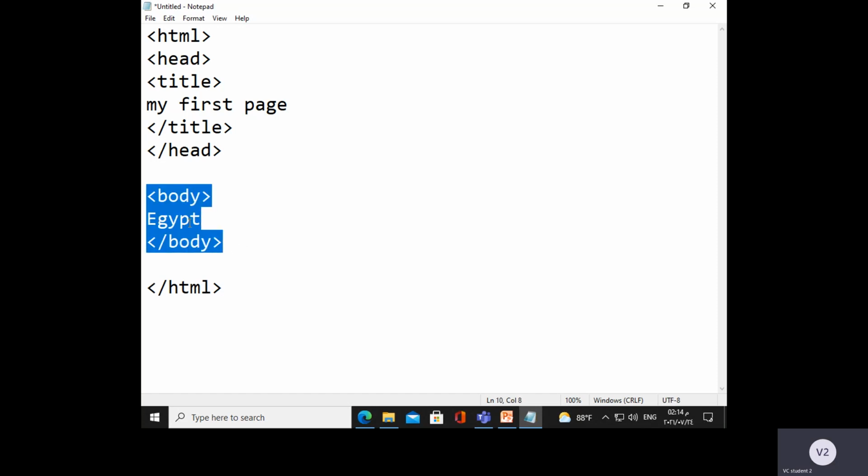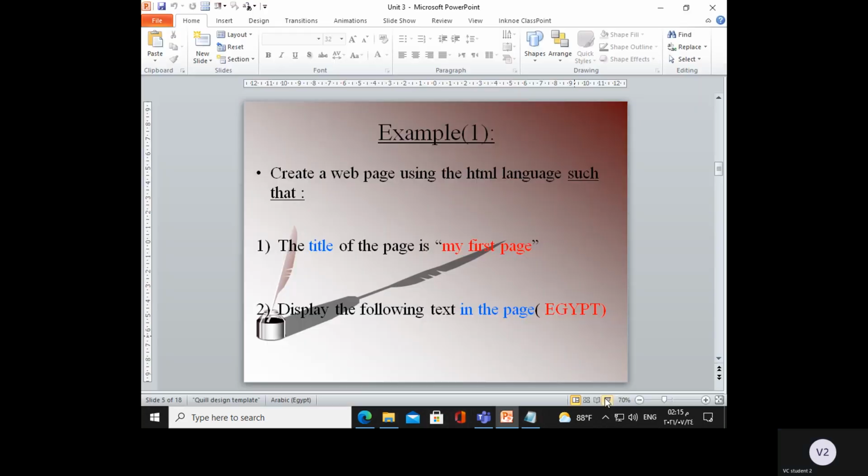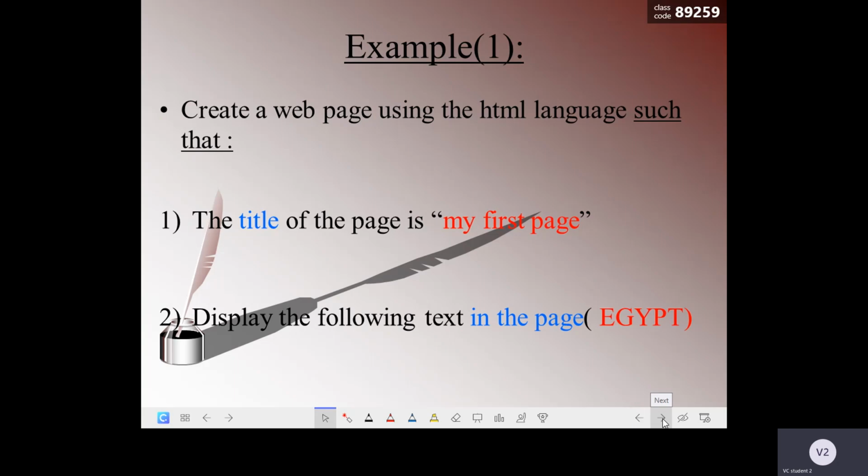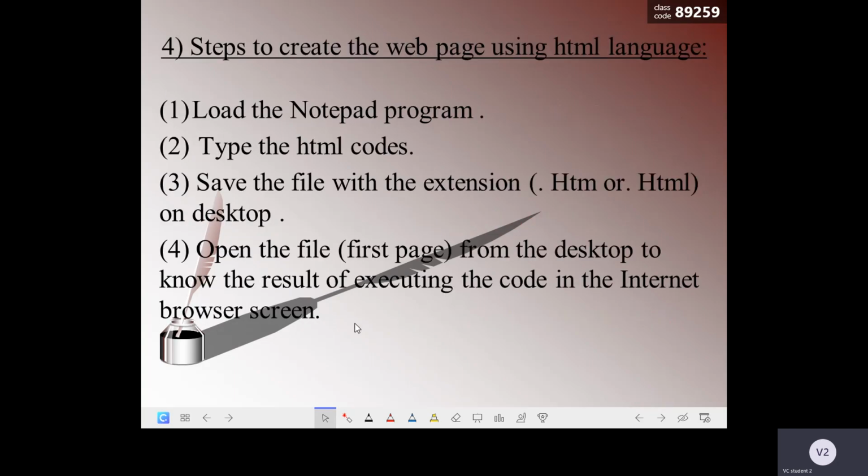You have to type the word Egypt. Up till now, we have finished our program, and these are the codes required to create our web page. What is the next step here? The next step, we will watch it in our slide. Here we loaded the Notepad program and typed HTML code. Step number 3, save the file with the extension .htm or .html.